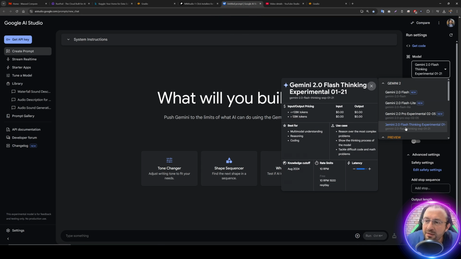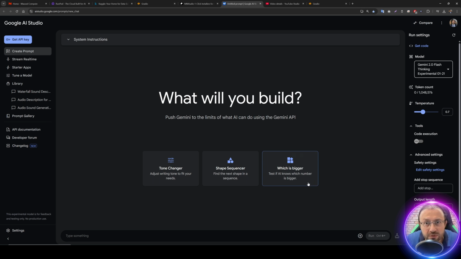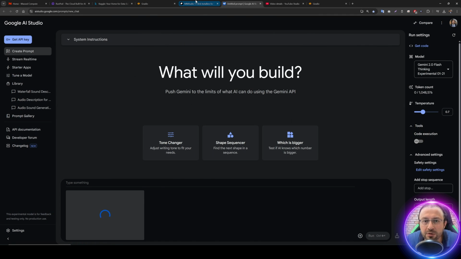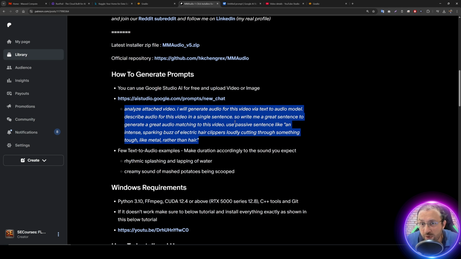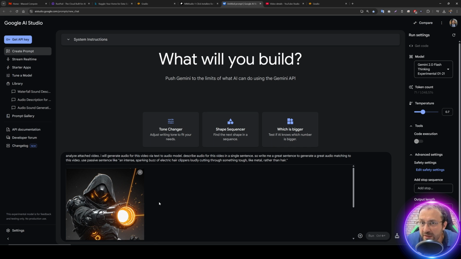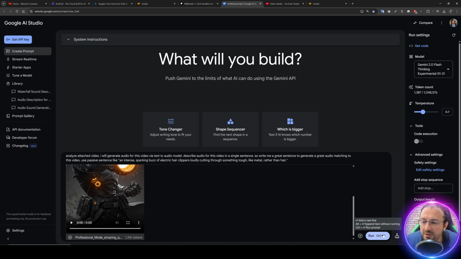So select the Flash Thinking Experimental model. I like this. Click the plus icon, upload file. You can use this for free and upload your video. Then you can use this prompt that I have prepared for you, paste it, and wait for the upload to be completed. You see it is currently extracting the video. If your video is too big, it may fail. It is uploaded. It is only using 1300 tokens. Run.